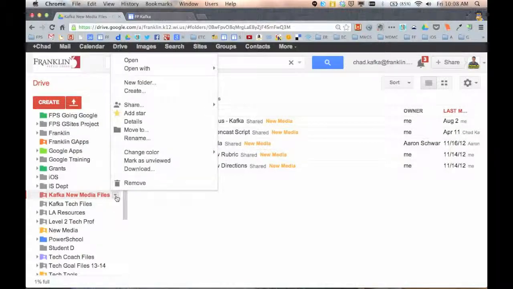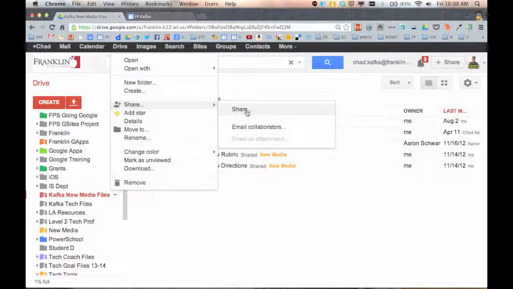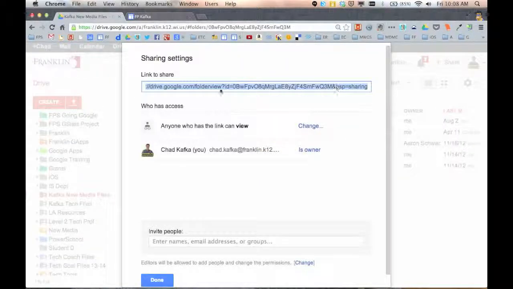So let's take a look at what that looks like now. The link for this folder, it's always good when you get a link for a folder to actually go back into the share box or the share settings to get the link. This is the actual link. So I'm going to copy that.